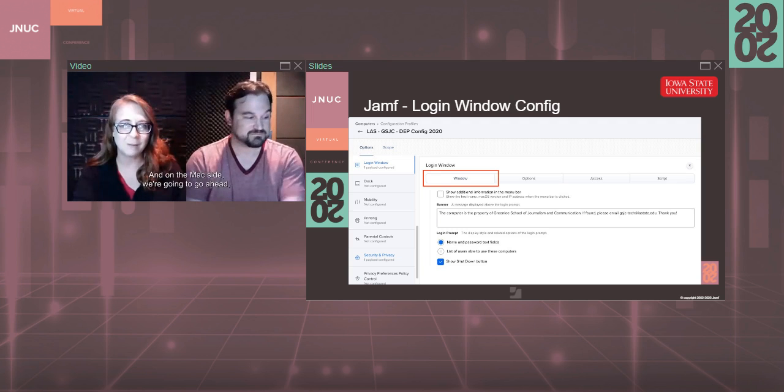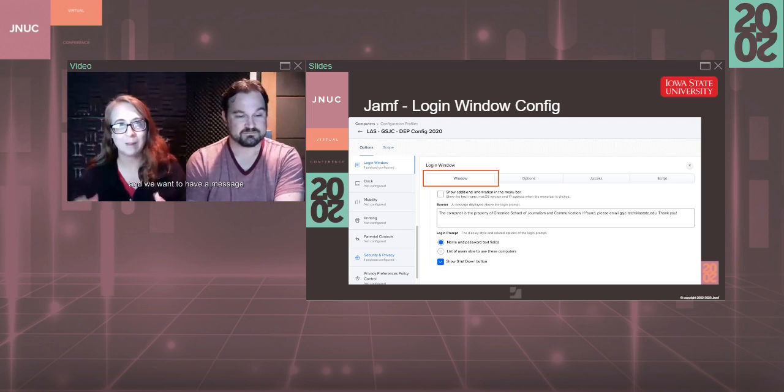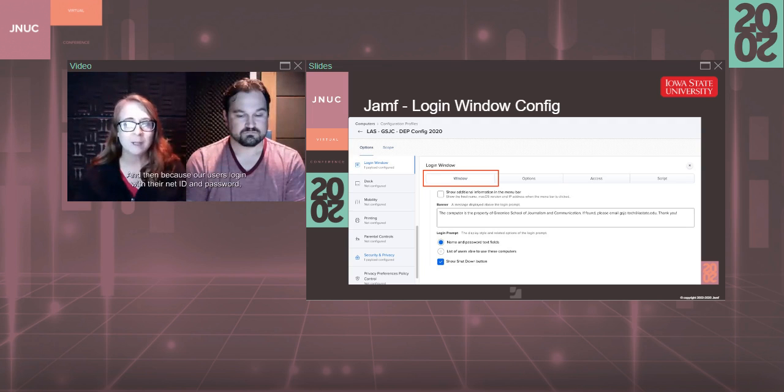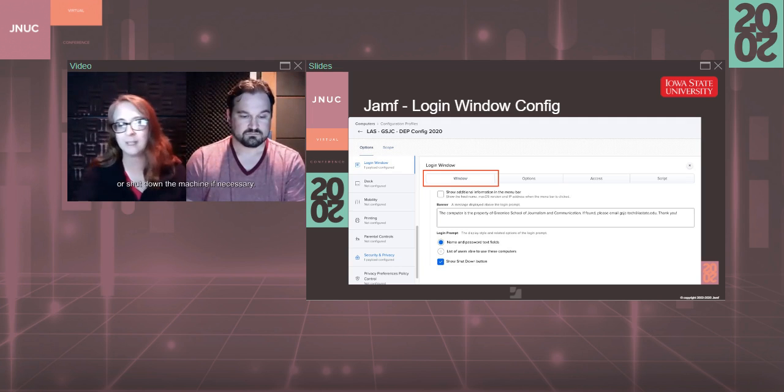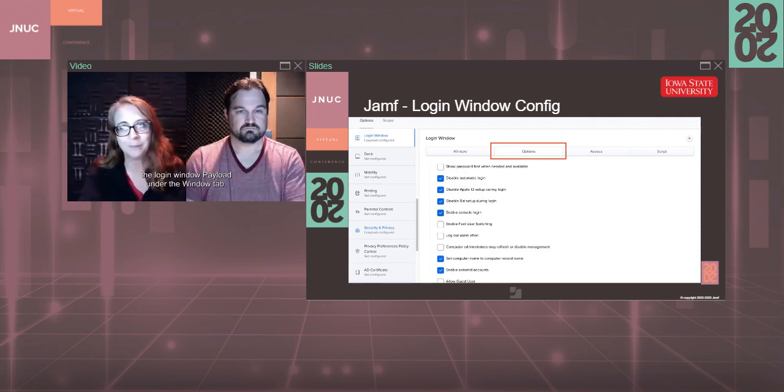And on the Mac side, we're going to go ahead and have a message that shows up for all of our users. For example, the banner that we display is "This computer is a property of Greenlee School of Journalism and Communication. If found, please email." And because our users log in with their NetID and password, we want the name and password fields. We don't want them to have to scroll through a ton of users to get to their user. And we also want them to be able to restart or shut down the machine if necessary. So that's under the login window payload under the window tab.